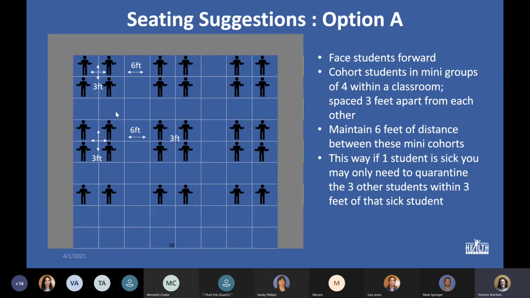So distancing, again, not the only reason why you would quarantine someone, but specifically if we're looking at the close contact definition and who would you need to quarantine, in this scenario, you'd only be needing to quarantine 3 students that are close to that positive. Any questions about this suggestion before I move on to the second one?